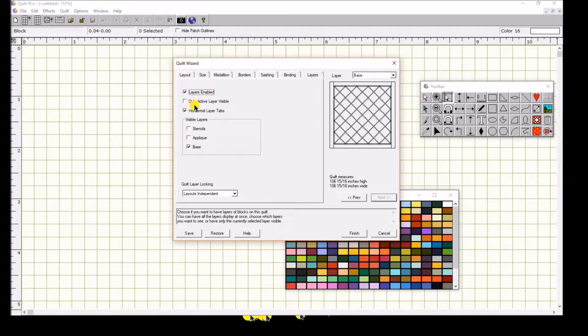I do not like to click this one, but it is an option, only active layer visible. If I'm working on something very specific and small, I will click on this one, but I usually like to have all of the layers visible at one time so that I can see how one layer will affect all of the different layers, the stencil, the applique, and the base.